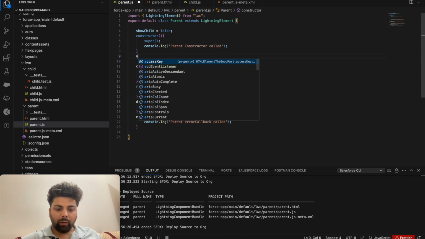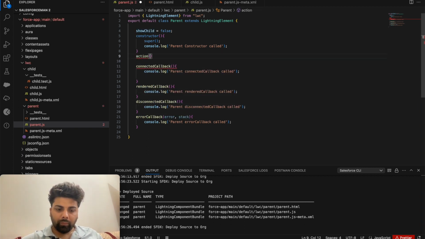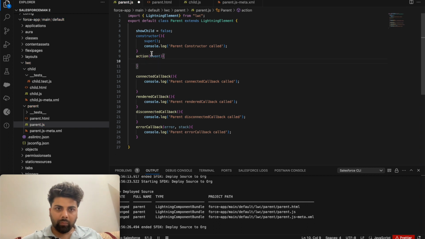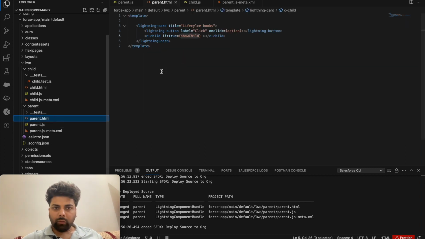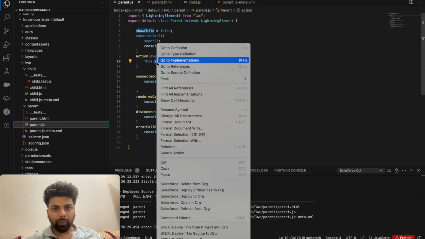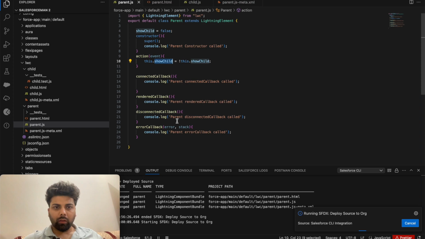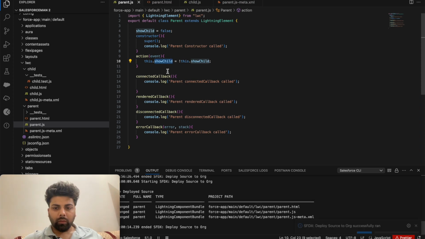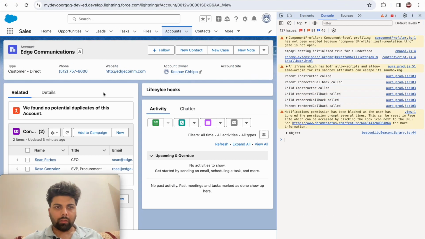As I have one action, I'm making this true and false on every click. So as soon as I click on this button, this method will be called, and I'm just toggling show child between true and false. That's all. Deploy. Cool, it's deployed.